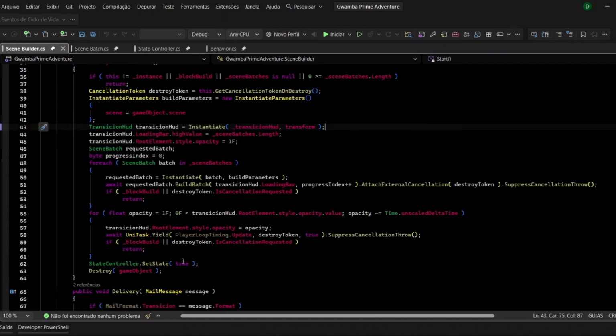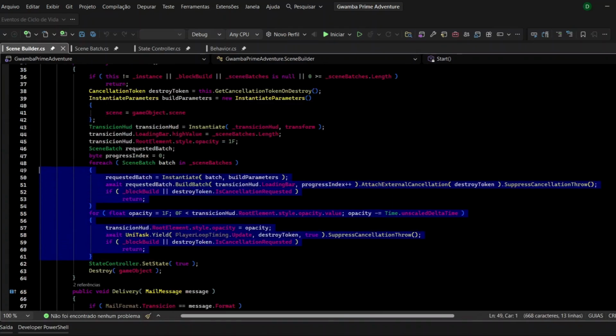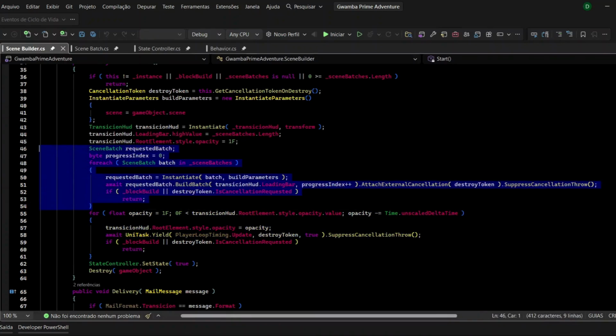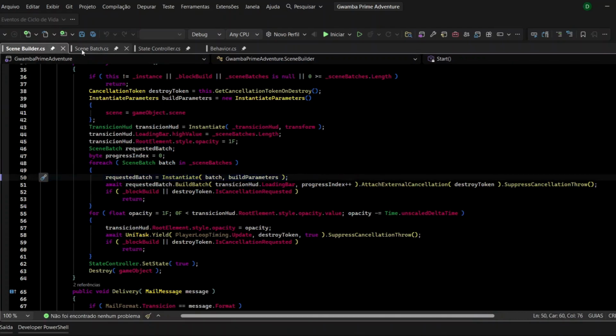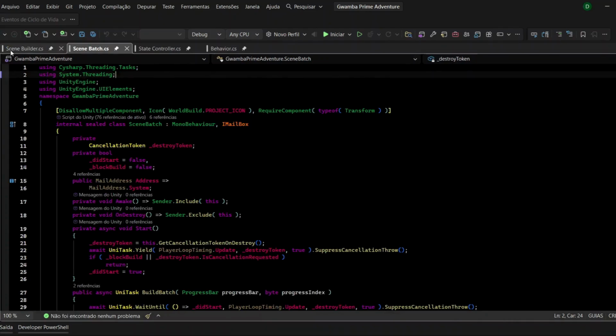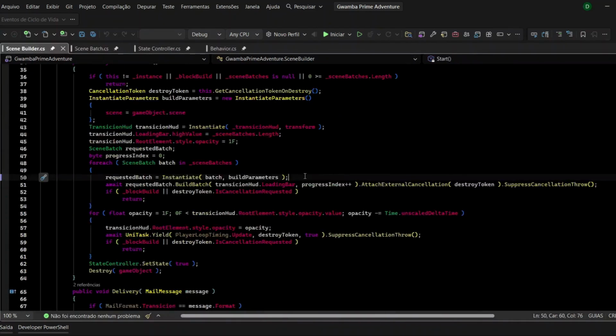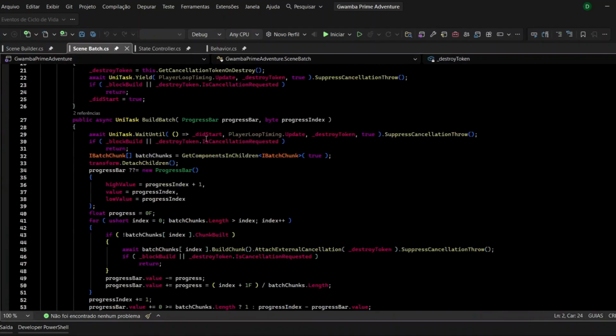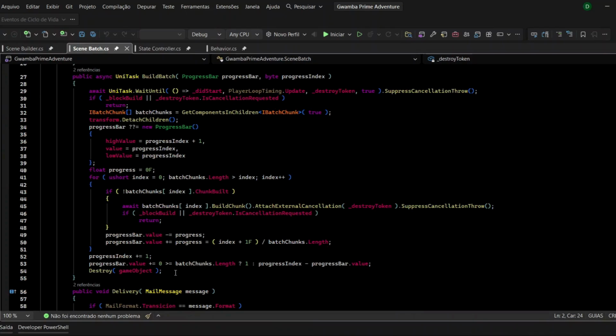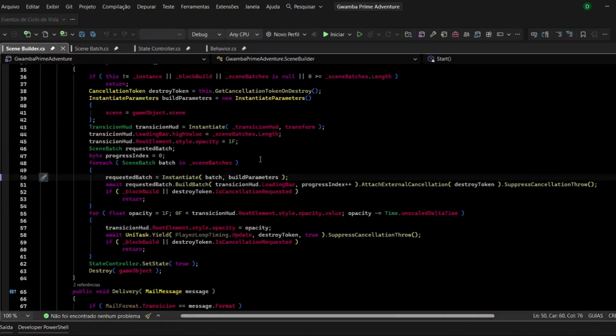And after that, we're gonna load all the scenes here, like this right here. We're gonna get a requested batch. We're gonna instantiate the object, the scene batch. Remember, the scene batch here is an object, a prefab that we're gonna use. We're gonna instantiate it, and we're gonna call the build of this batch. This build, as you can see, contains a progress bar. The progress bar is held by the transition HUD.